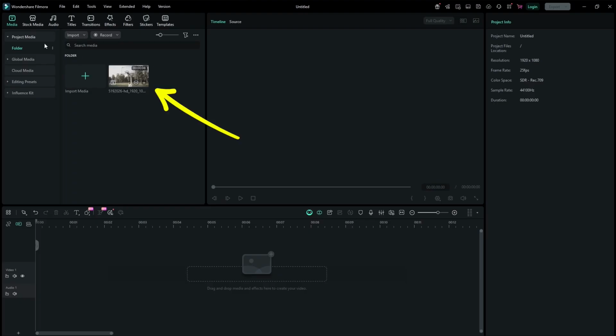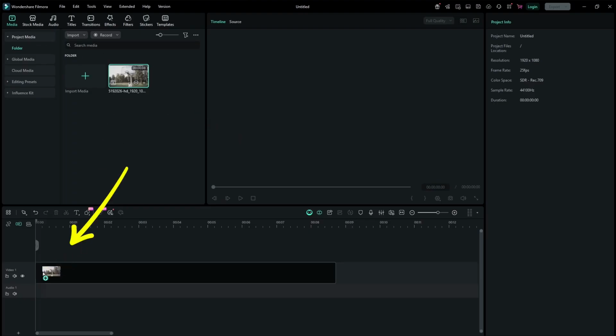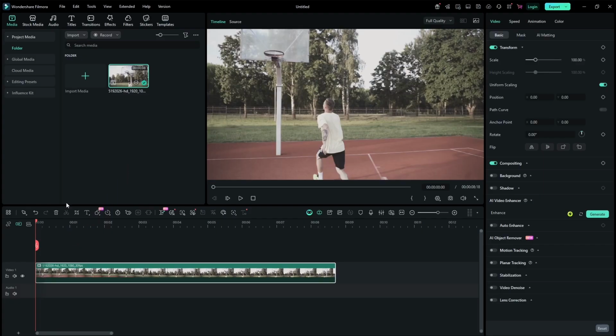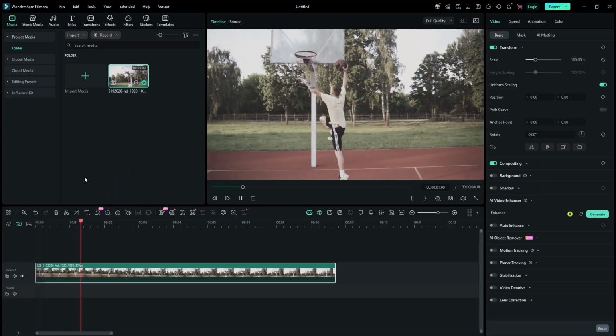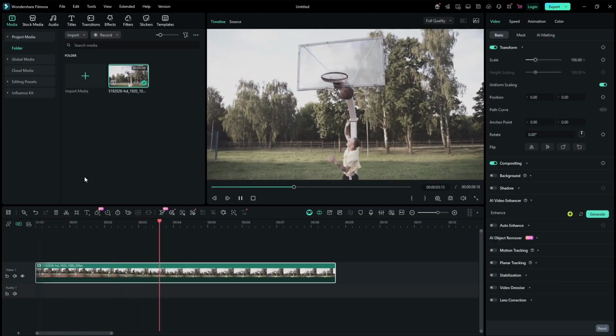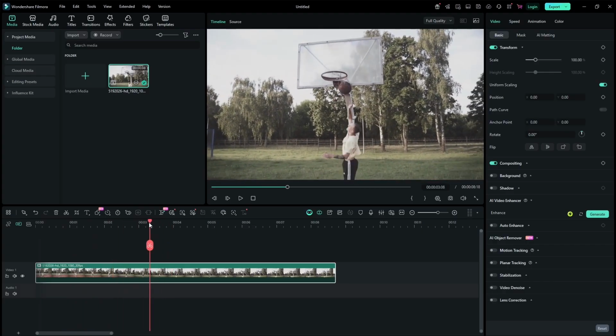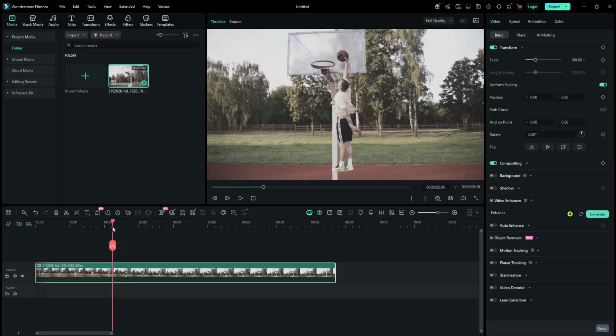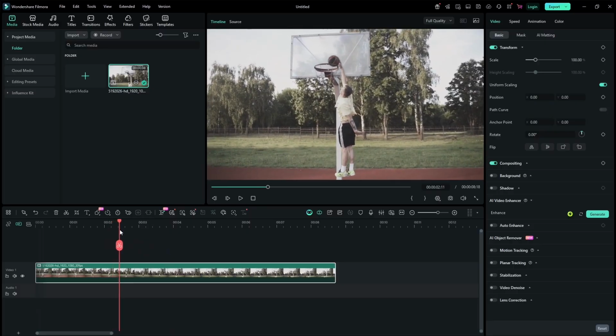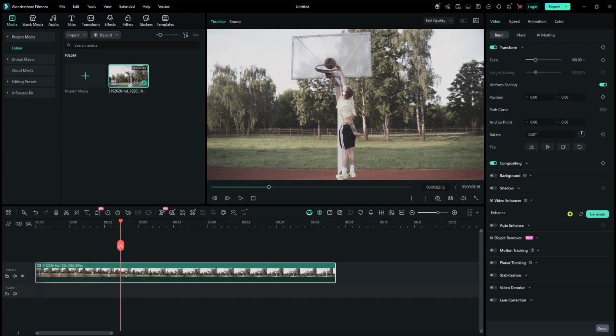So here I have this video added to media in Filmora. I'm going to drag and drop this video to video track 1, play the video and find the point in time where we want to add camera shake. So I think it would be cool to add camera shake at the point where the guy makes the dunk, and specifically where he touches the rim. So the effect is going to look like as if he made the dunk and then the whole video starts shaking.